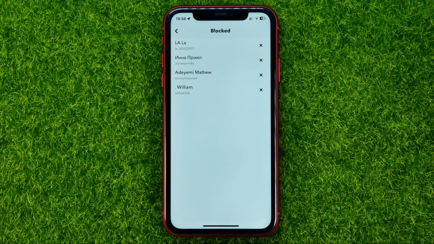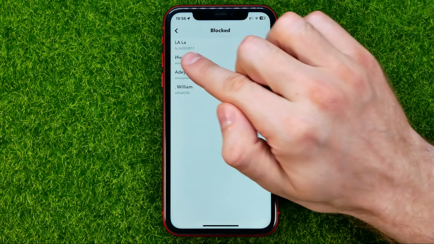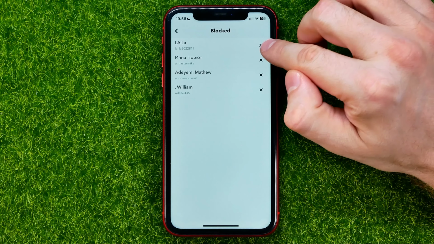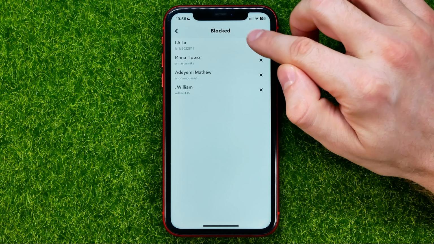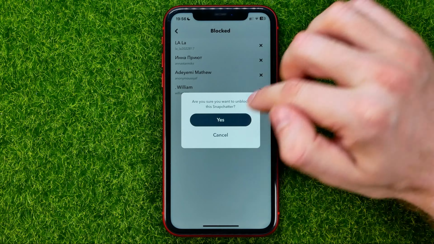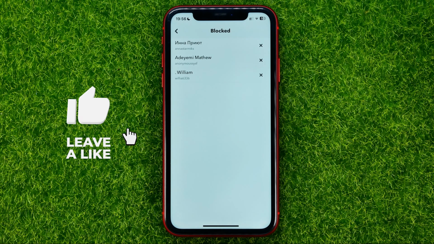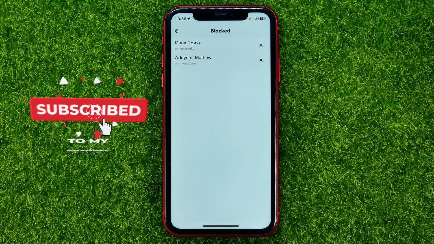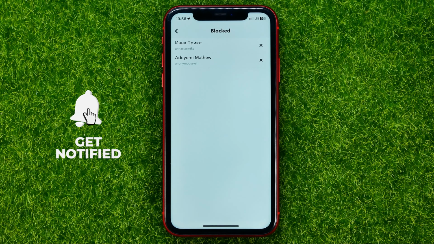As you can see, the last blocked user is at the very first position. In order to unblock that user, all you have to do is hit that cross icon next to the user's name and then hit Yes. In the same way, you can unblock multiple users, just keep doing the same steps.